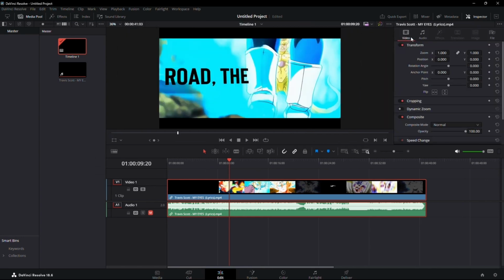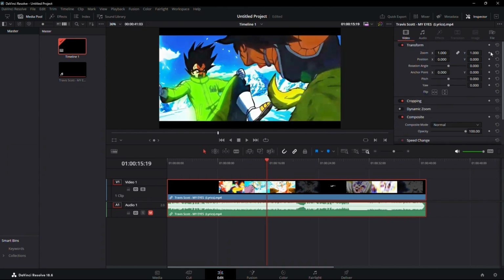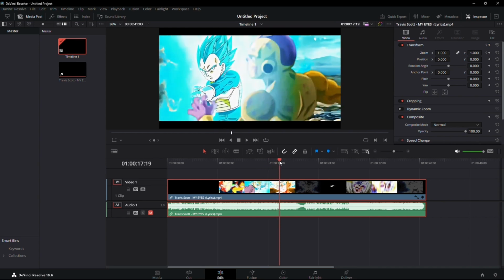Ensure that you're focused on the Video tab within this panel. Here you'll encounter a diamond symbol adjacent to the zoom feature. Click on it. While setting up this effect, if adjustments to the position are necessary, click on the respective diamond for positioning.